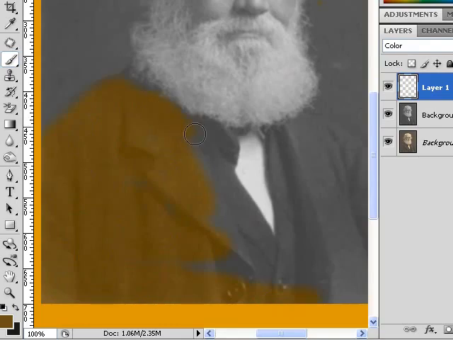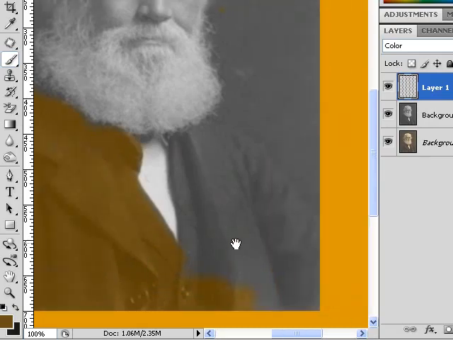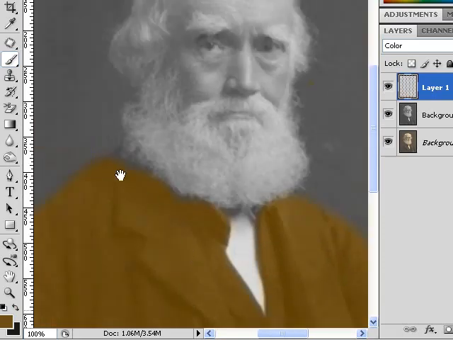Remembering also that it doesn't matter what color you're using, because in a minute we're going to come into the hue and saturation, and we're actually going to paint this in ourselves. We're going to change the color ourselves with the hue and saturation. So I'm just going to come through this jacket. I'm going to have to do it quite rough because these tutorials only allow me 10 minutes. There we go. Okay, so like I said, don't worry if you make a mess.